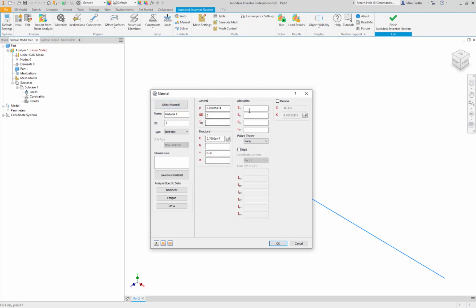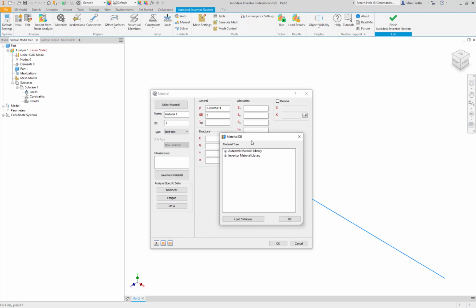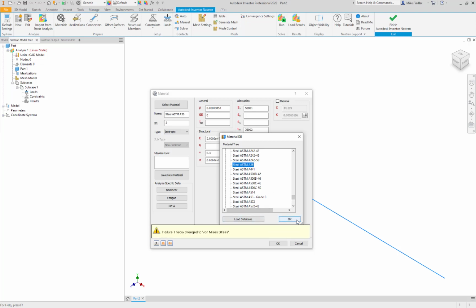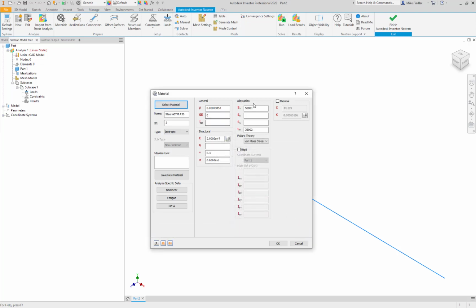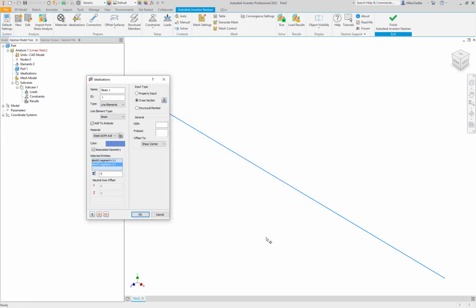Of course, you can just type in the numeric values if you'd like, but I'm going to say select material. And then we can choose from one of the libraries. And we're going to choose a steel. It's quite far down the list, steel, and then we need ASTM A36. There we go. And you can see then it gives me the relevant properties. So we can say OK to that.